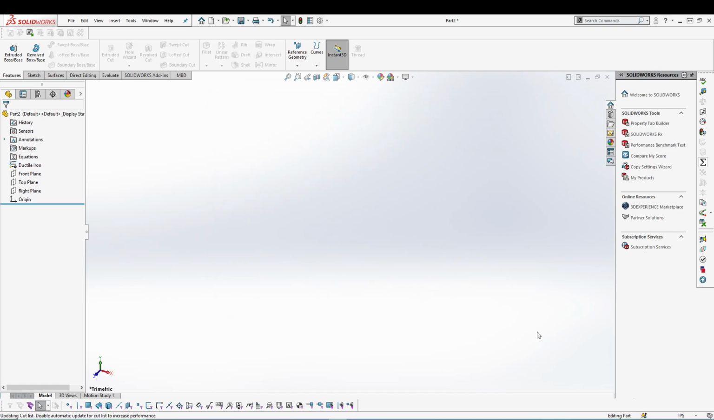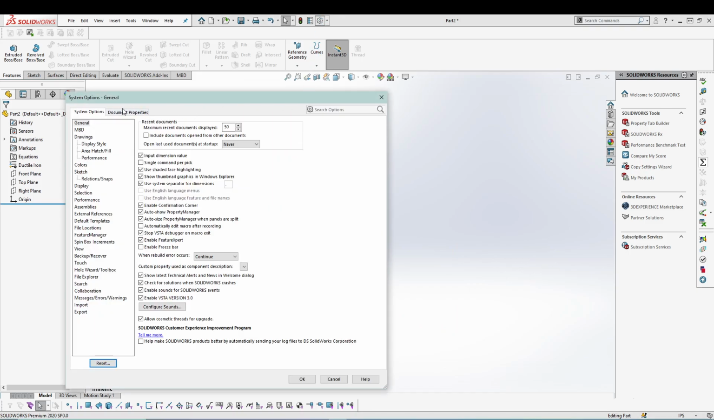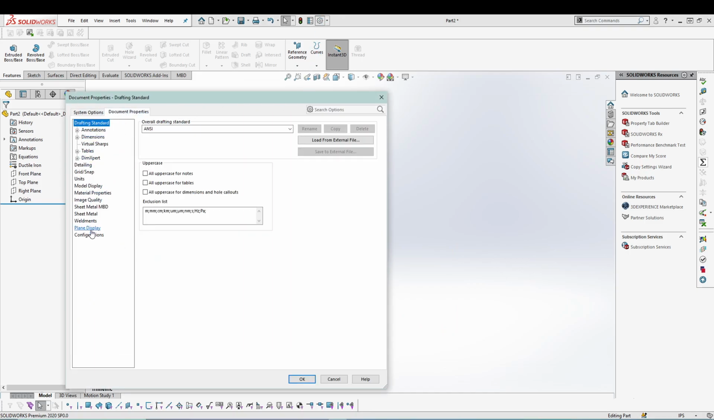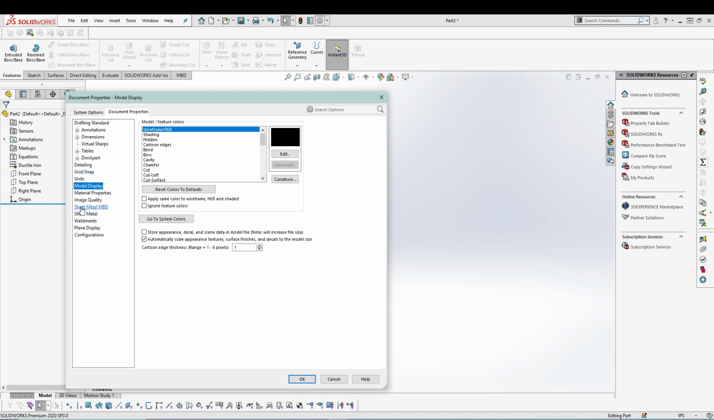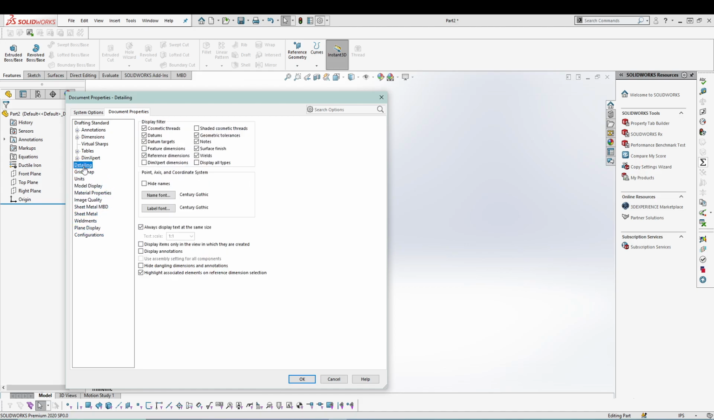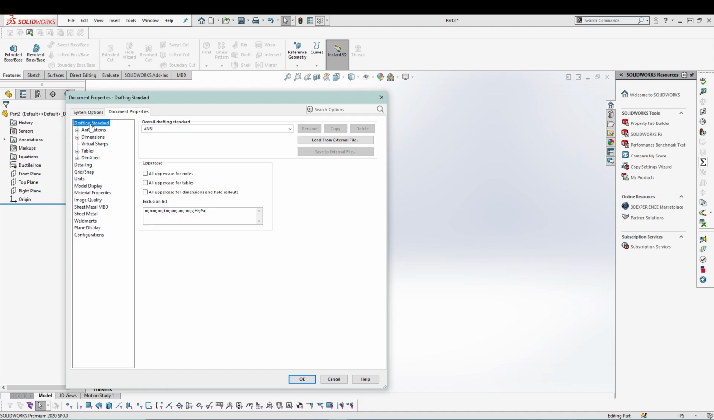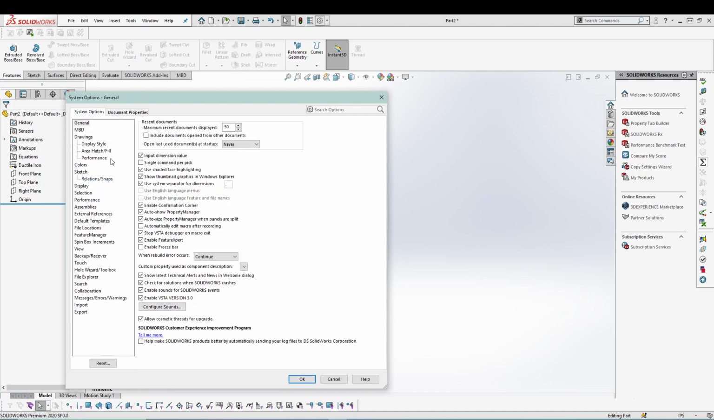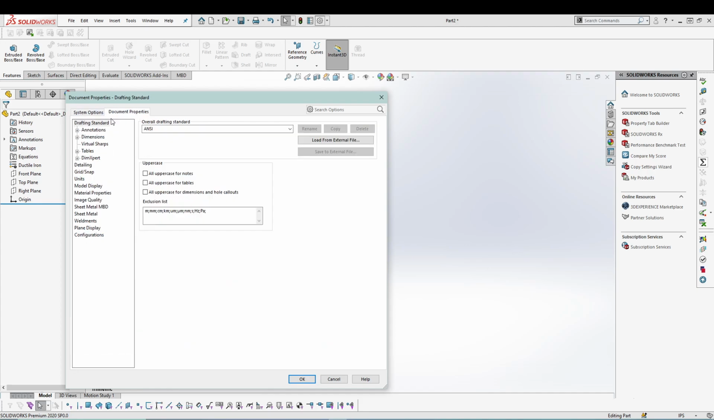So now I have assigned my unit, and I have assigned my material. The other thing that we can do is come to settings, come to document properties. If you want, you can change all these different things. If you have in mind, let's say, a different drafting standard, you can also set that. You can also set your own system options. Whatever you do inside document properties will be used for that part only.